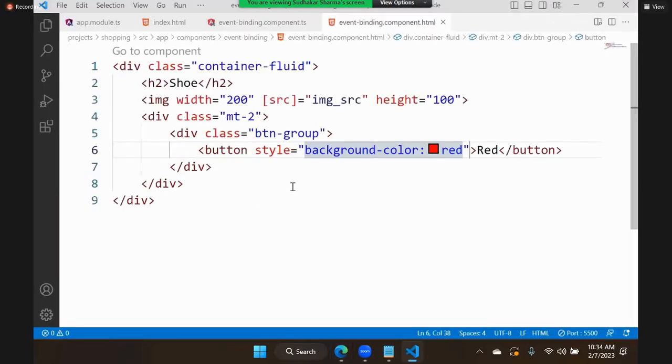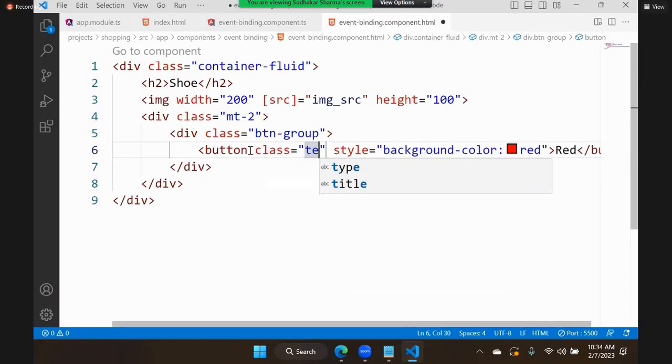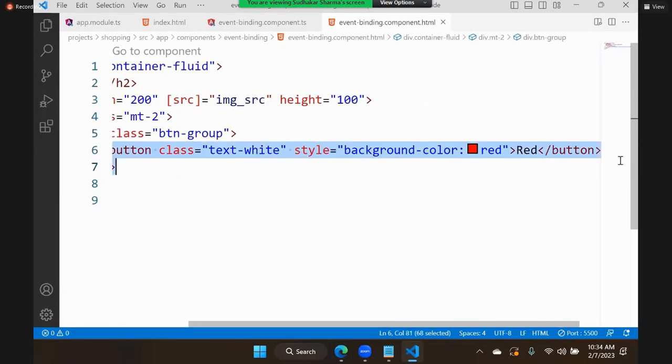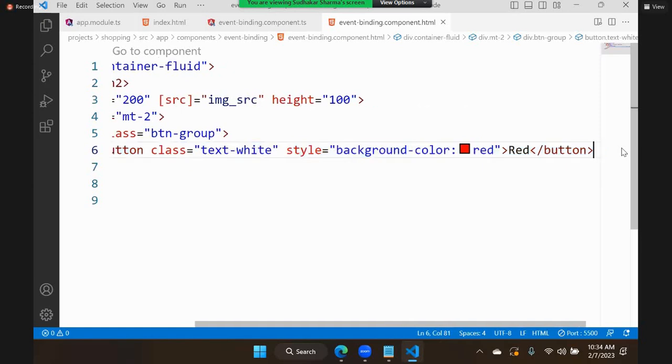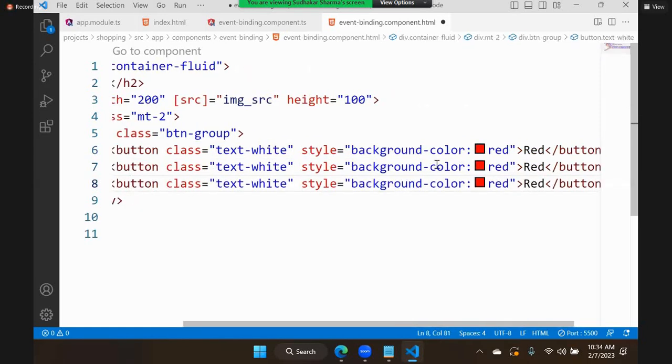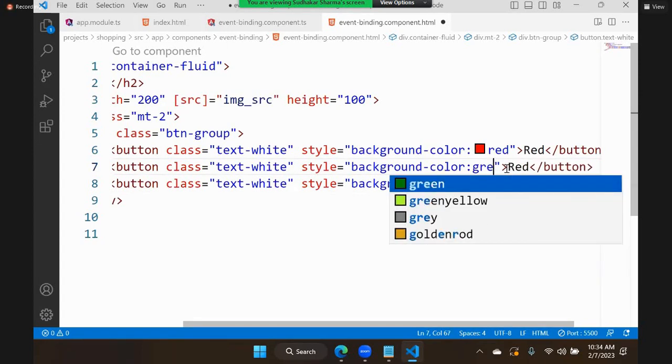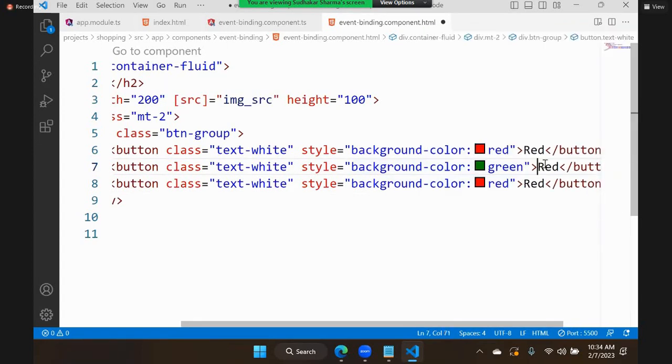Okay. Now what should happen here is similarly, class text-white. I'm just adding the button there. Okay. Now similarly other buttons: red, green and blue. So this is green and the text is green, and here we have blue and the text is blue.